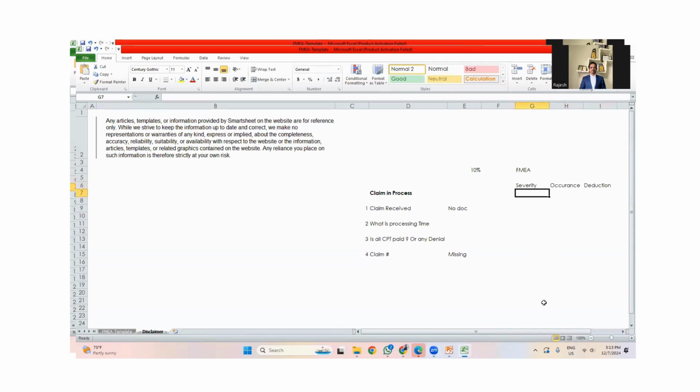See, for example, you understand the claim in process, how severe it is. So we'll give a rating of 1 to 10 for the RPN. How severe is your problem? Can anyone tell how severe this claim in process problem is? It's severe, Rajesh. Because the claim number itself is important. In that 1 to 10 scale, give me the rating. What is your rating on the severity?